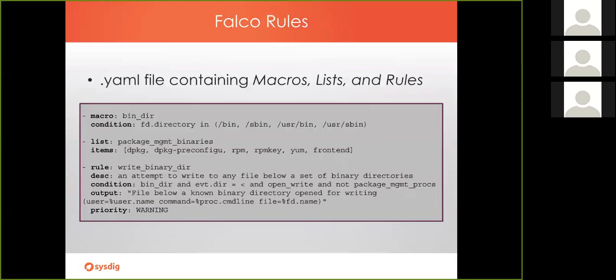This is a full rule inside my Falco configuration. So I create a macro to glob my system binaries directories: bin, sbin, usr/bin, and usr/sbin. And then I create another list with some package management binaries, so Debian package or RPM, so I can cover multiple operating systems. And then I'm going to write a rule.